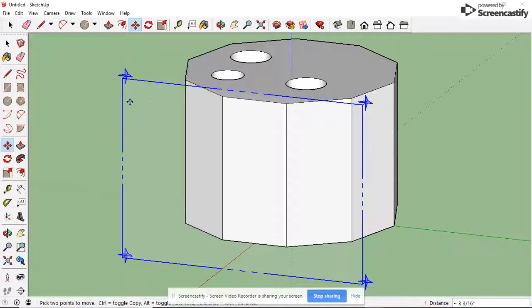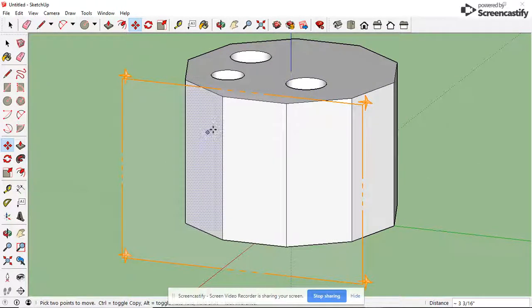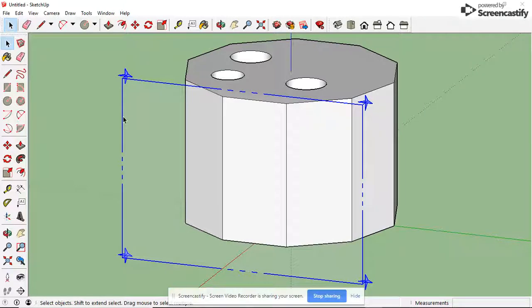Now, say I'm done and I don't want this section plane anymore. I'm going to use my select tool, grab it, and then press delete on my keyboard. Not backspace. Backspace doesn't work. You've got to hit the delete key.